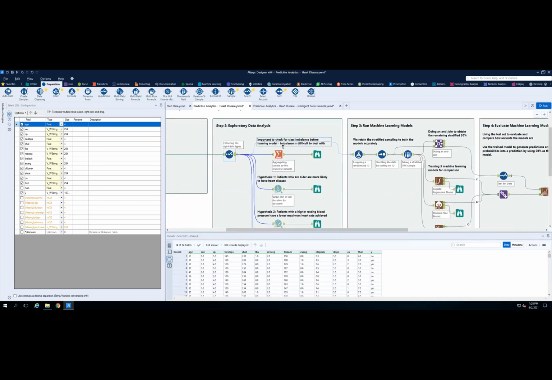So next, we move on to the exploratory data analysis. I have a couple of hypotheses that I want to check for. And this is a pretty standard practice whenever we have a prediction problem. That is, we should always explore the data, check a couple of things that we might think are related to the outcome that we are trying to predict.